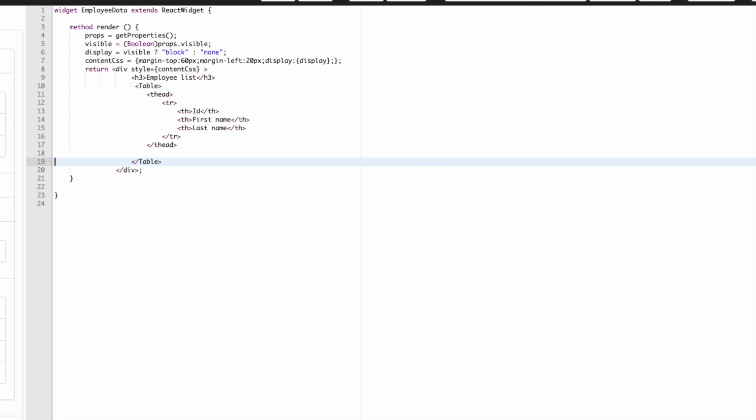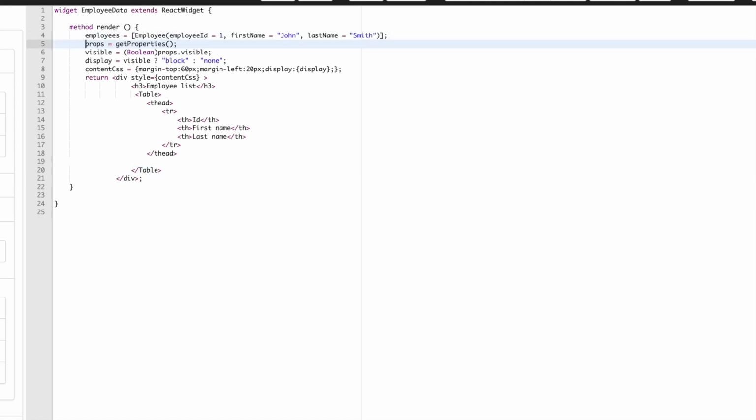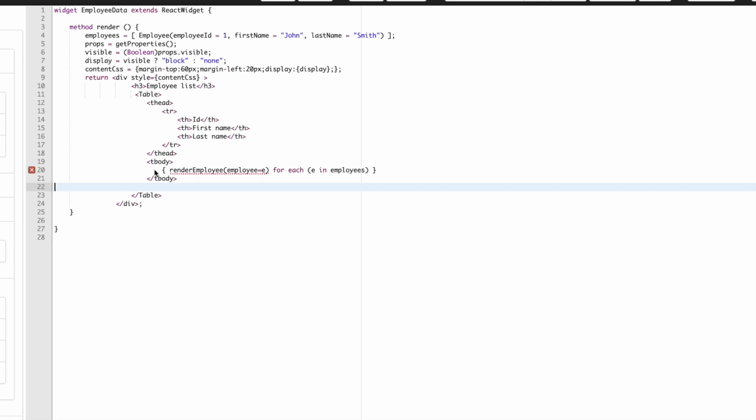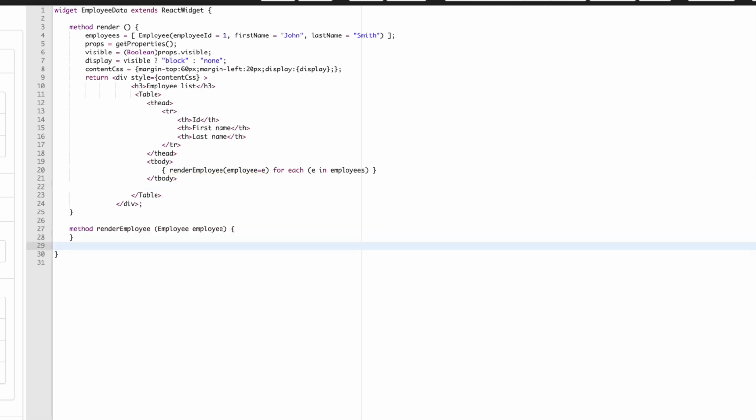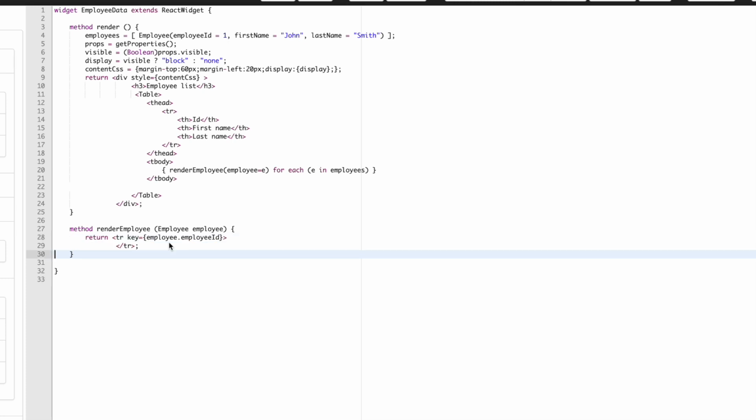Now I need to populate the table body with 1 row per employee. I don't have an employee list yet. Let's create one for quick testing. I create an employees list, see the square brackets, with 1 employee with an ID, a first name, and a last name. Now I can code the table body like this. For each employee in this employees list, I'm gonna render the employee. Prompto is not pleased because there is no render employee method. I create one. And to render the employee, I return a table row.